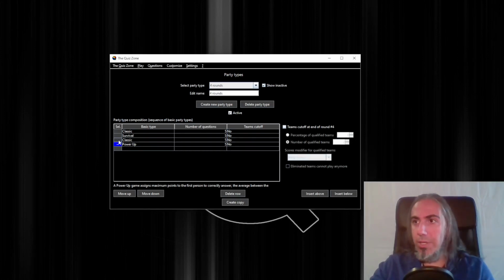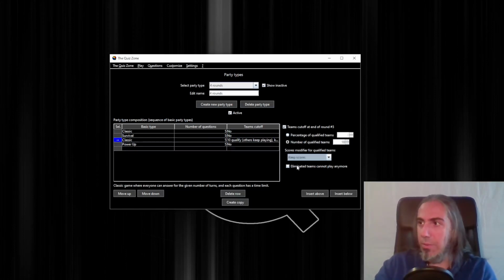For example, here, I can select this, and then I have all the options. I can specify the number of teams that qualify. So for example, I want the 2 best teams or 10 best teams to qualify to the next round, or the percentage of qualified teams. So I may want half the best teams to qualify, so I select 50%.